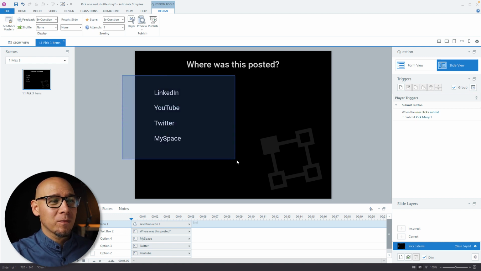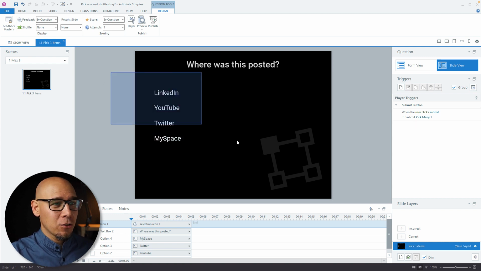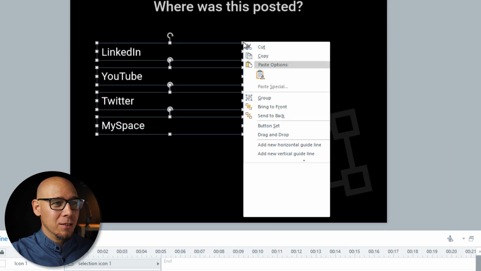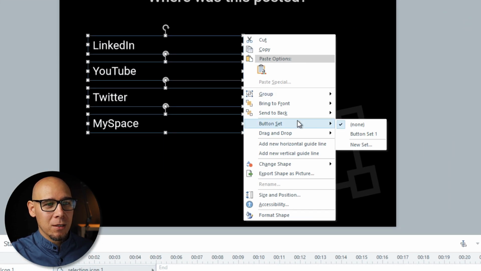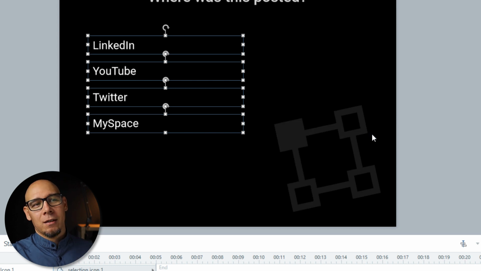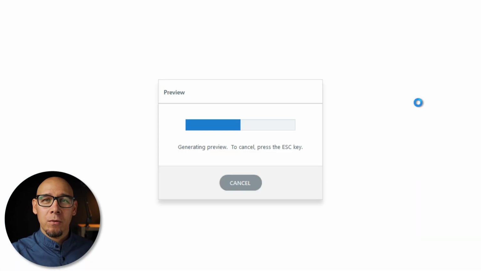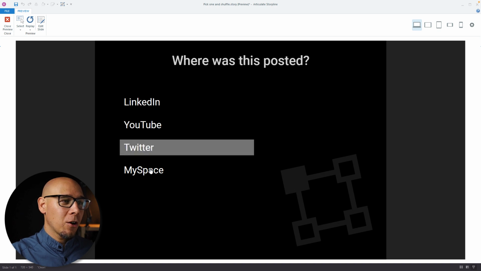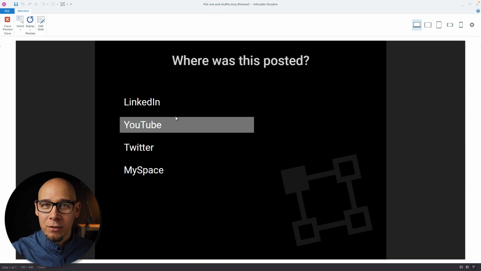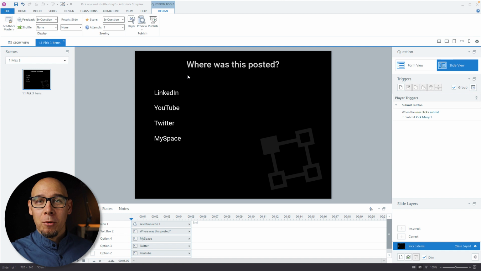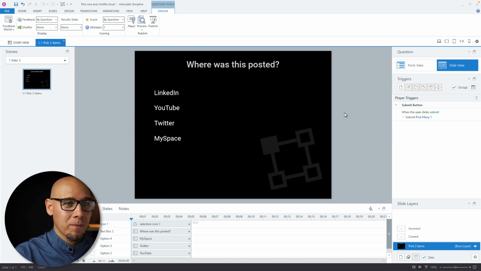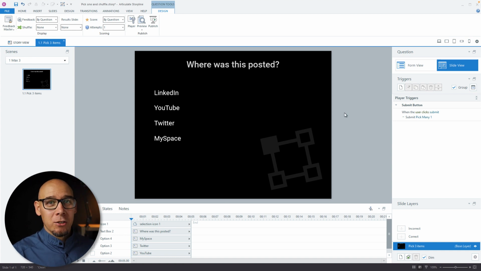Simple solution, button set. You select all the items, select them, button set. Now when you preview, you can only pick one, although this is the multiple response type of freeform. Great! But here's a bonus tip.